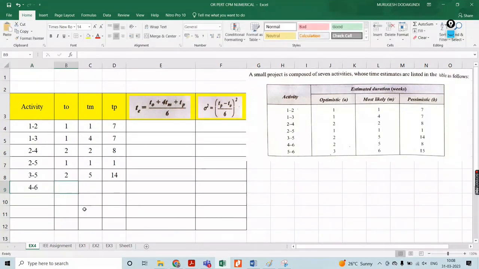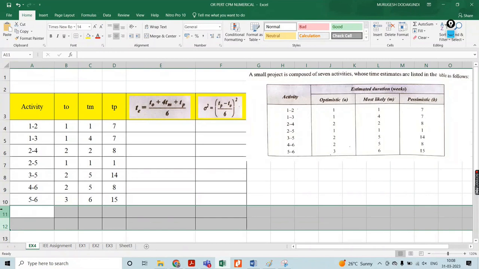Four to 6 is 2, 5, 8. 5 to 6 is 3, 6, 15. These are the values they provided.